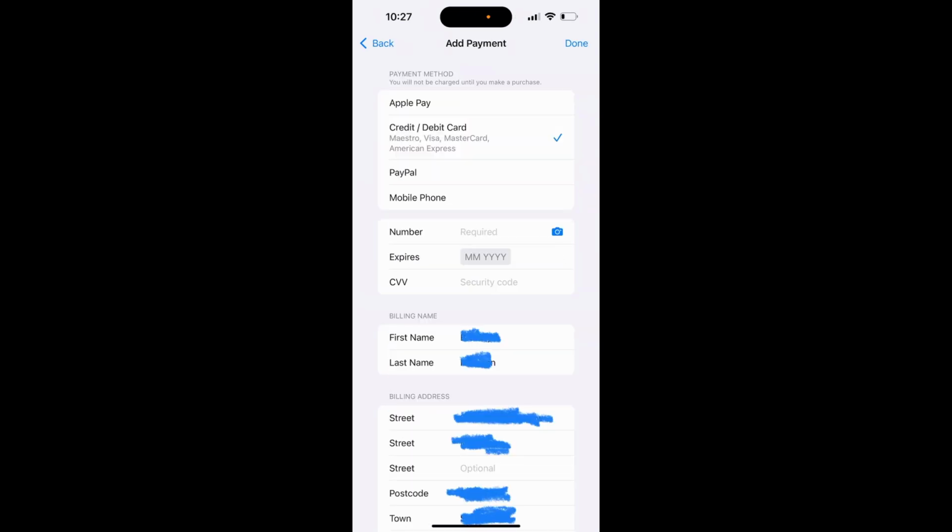And then once you're in payment and shipping, you can then go ahead and add your credit card. This will be a new payment method. You can confirm your billing name, then click done, and then you'll be able to select that billing method as the default method.